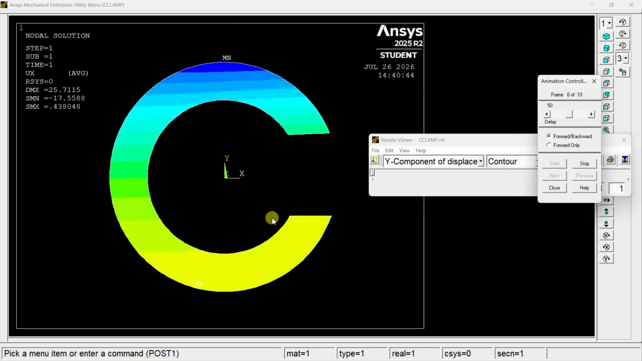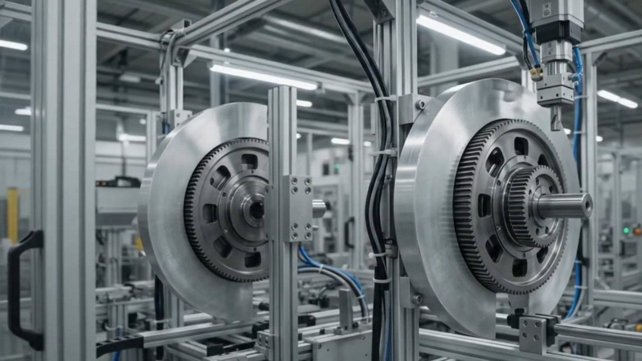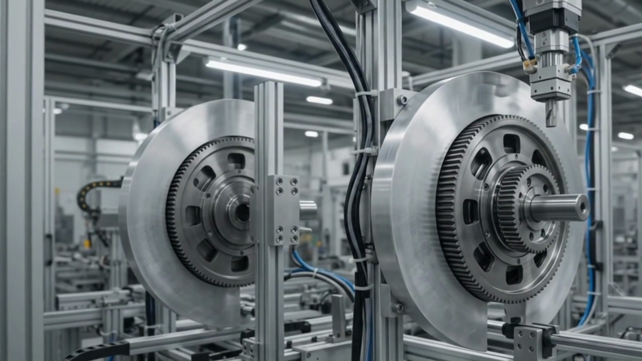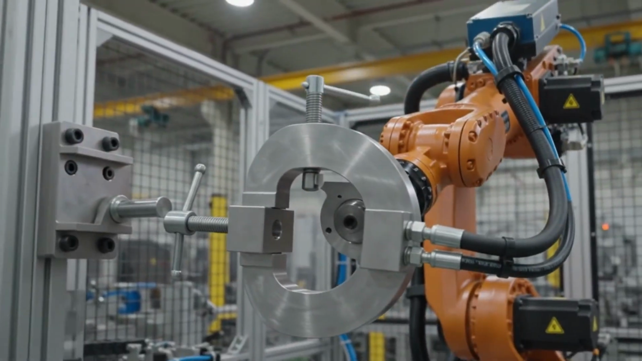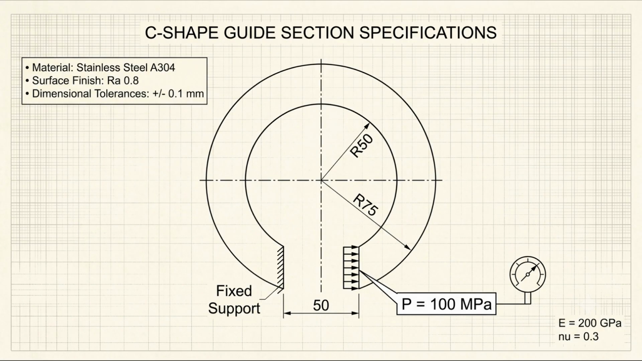C-shaped brackets and guide plates are used everywhere in heavy machinery, from industrial clamps to robotic assemblies. But before these components ever hit the shop floor, we need to know exactly how they behave under loads. In this tutorial, we are going to see a C-shaped guide section in which one end is fixed and the other end is applied a pressure of 100 megapascal, and we are going to see the resultant outcomes from these loads.